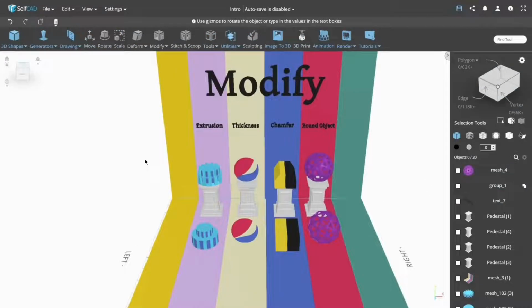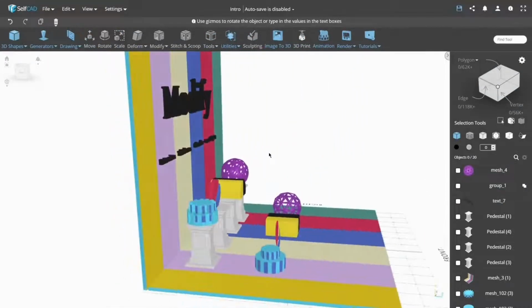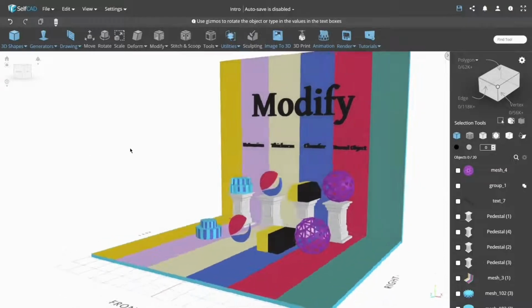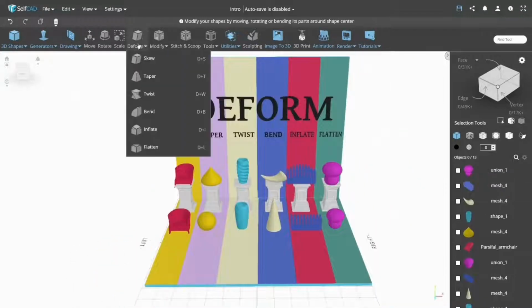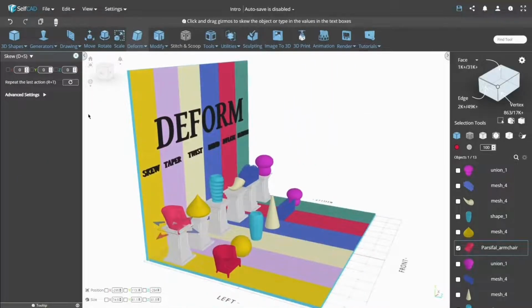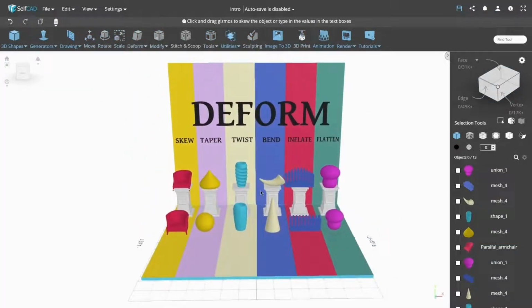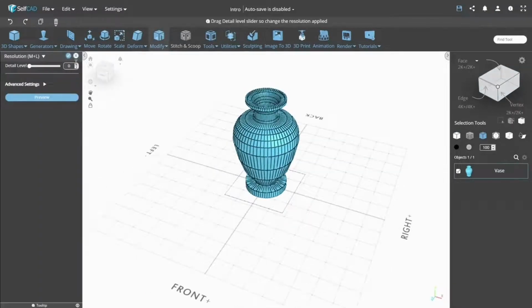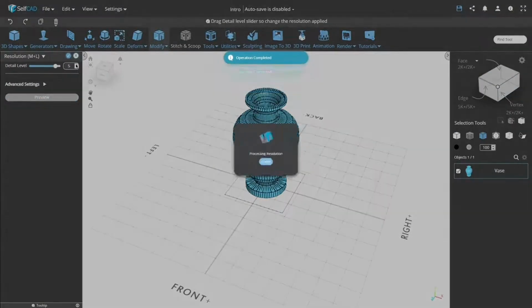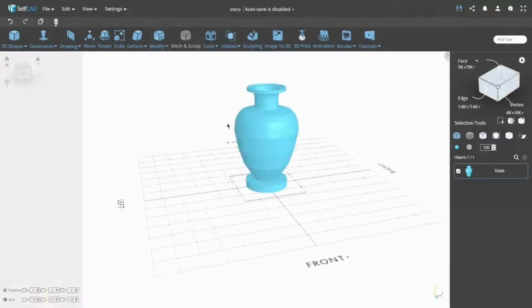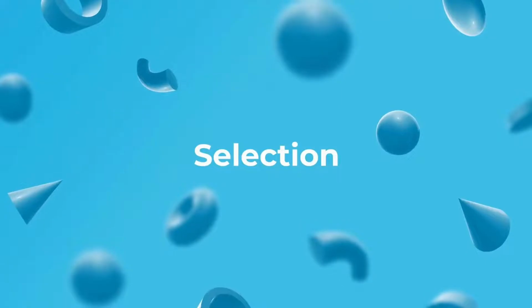Now, let's go over to the Modify section, where you can find 3D modeling tools that change the geometry of your selected object. Above the divider are tools that change the object's general appearance. Below the divider are tools that manipulate the geometry in a way that may not be visible. For example, resolution enables you to add or remove details, and you can only see it when turning on the wireframe mode. This is ideal for more complex designing needs.